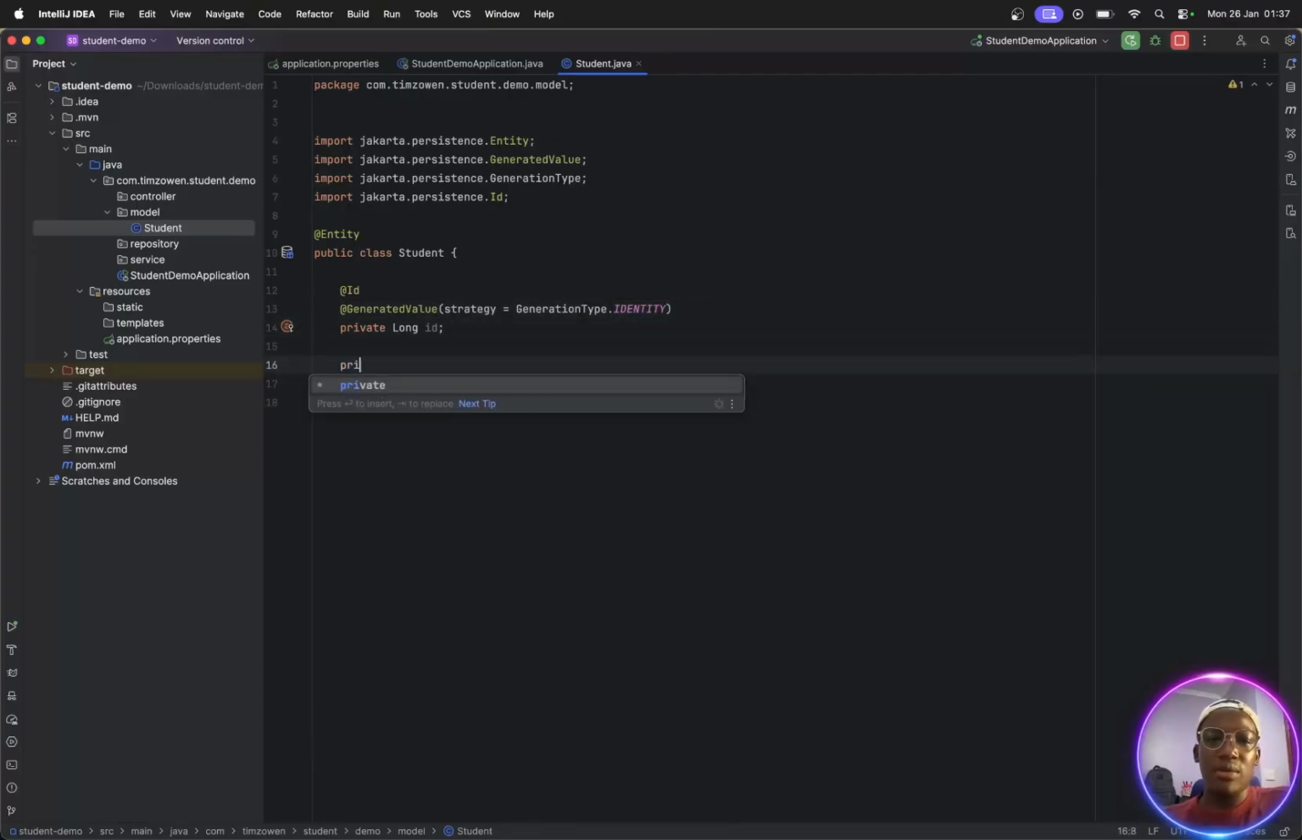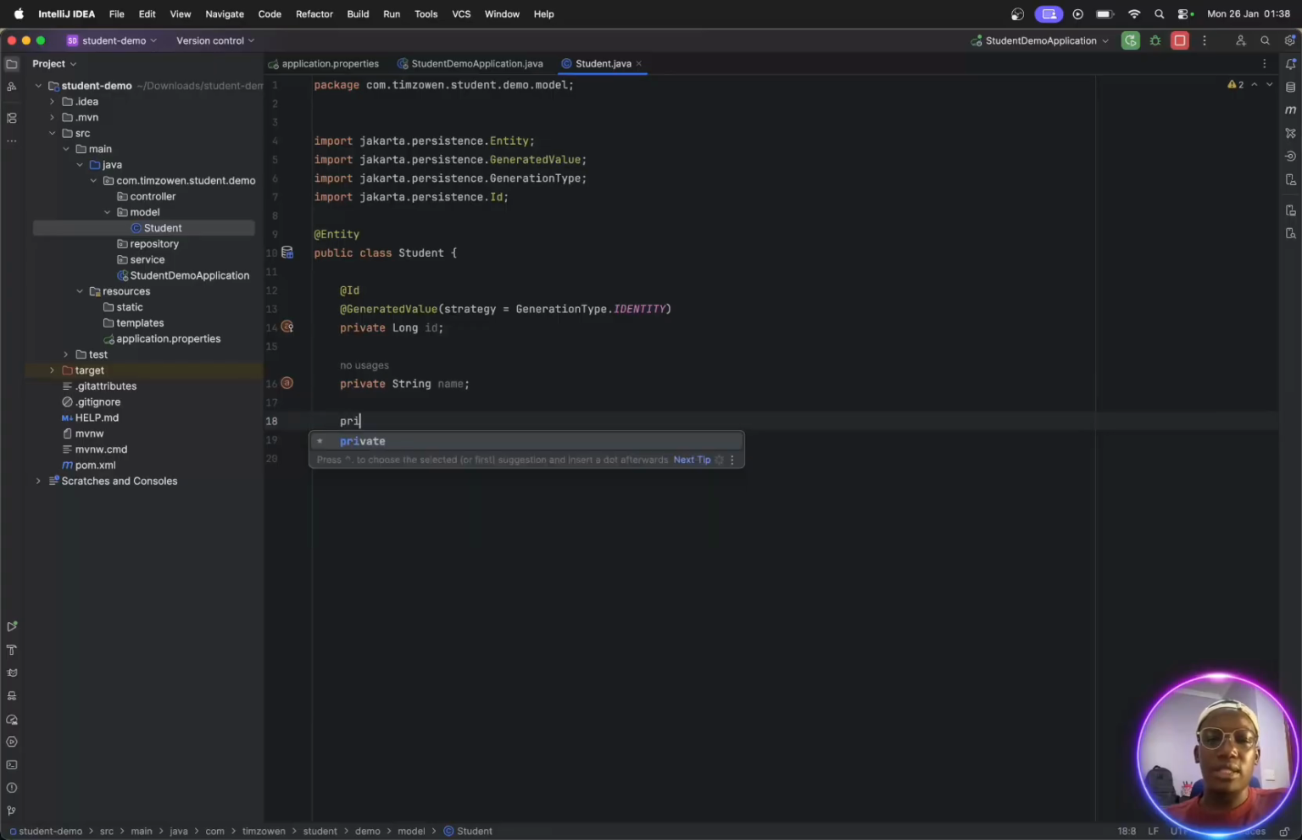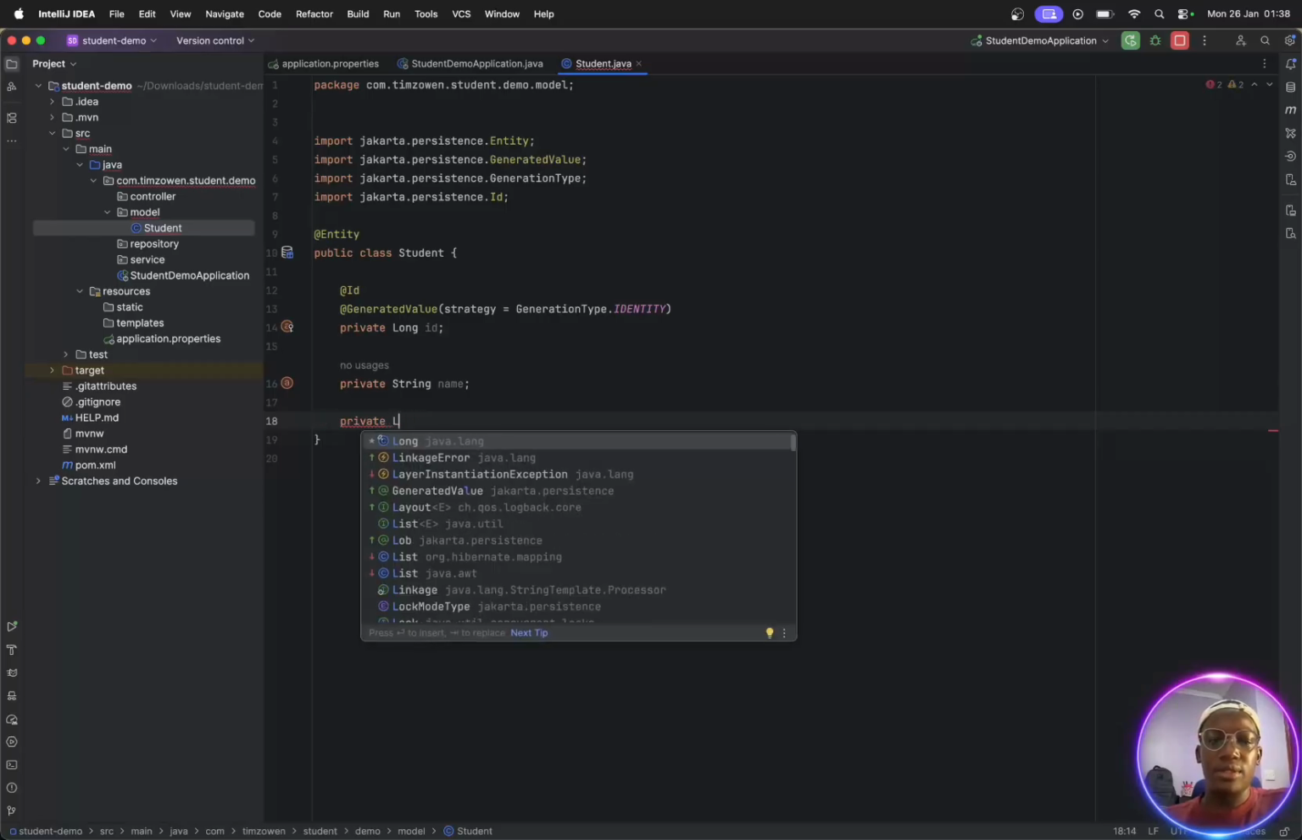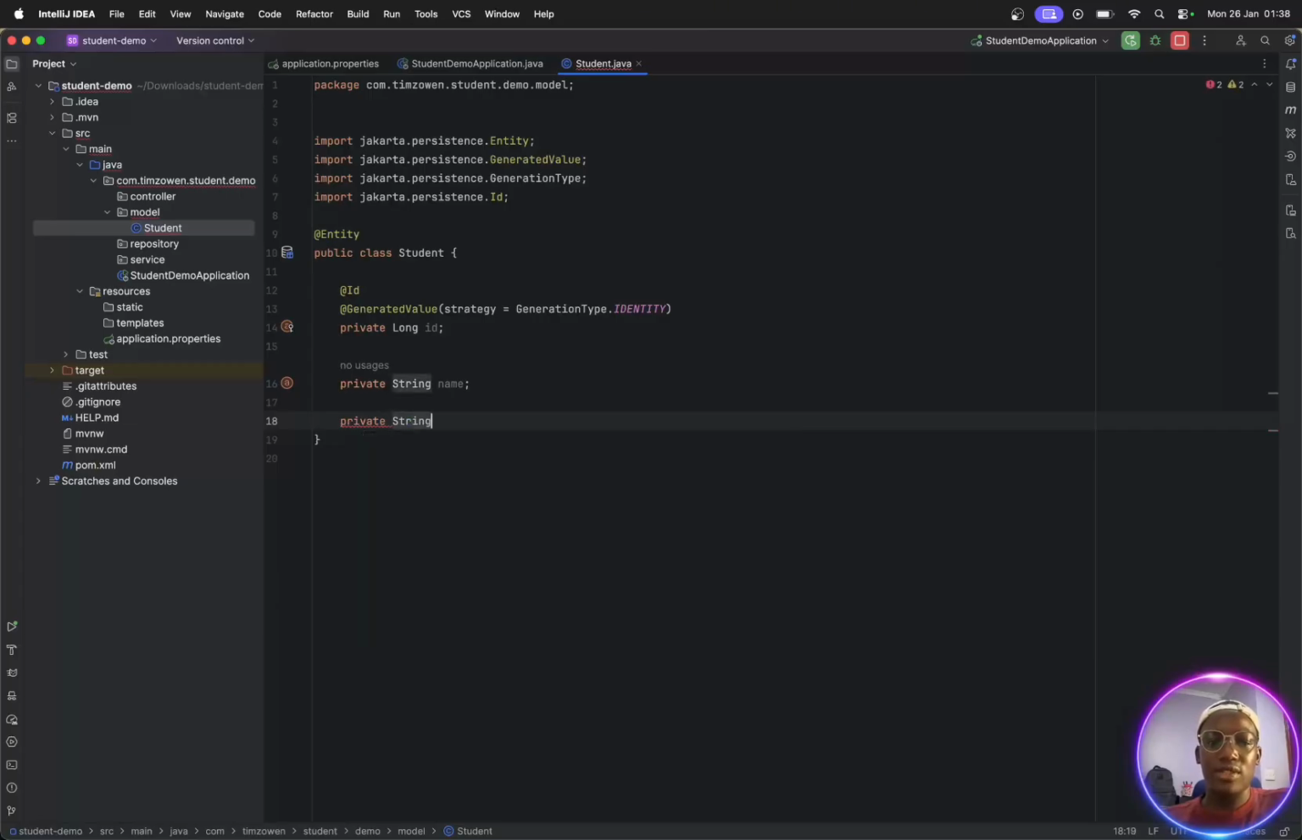Now, the next thing we will want to define is maybe the name, the name of the student. That will be of type String, String name. Also, let's give it another property, maybe score. Sorry, let's work with grade. So let's have another String, grade. Maybe you want to have scores in maybe A, B, C, D. So we will just work with those two. We can have as many properties as we want. So this is all you need.